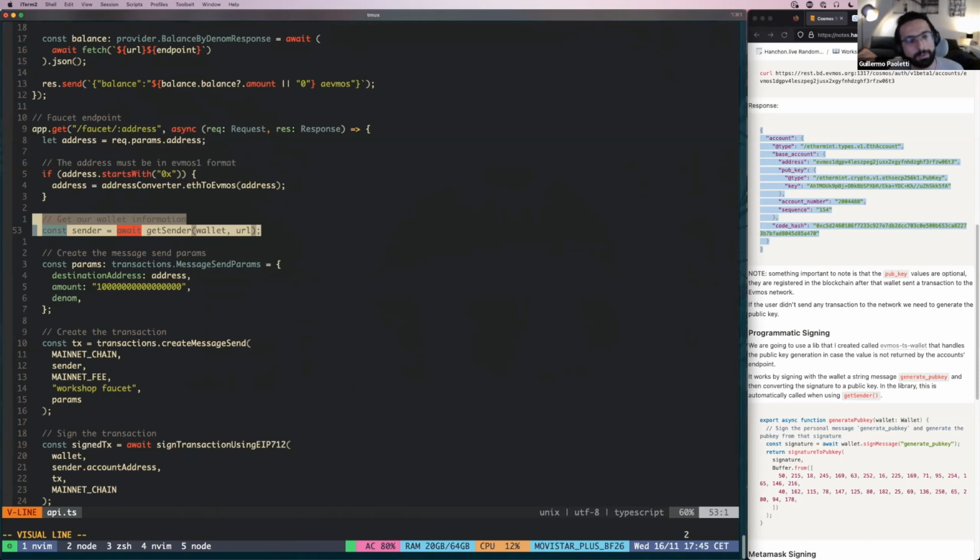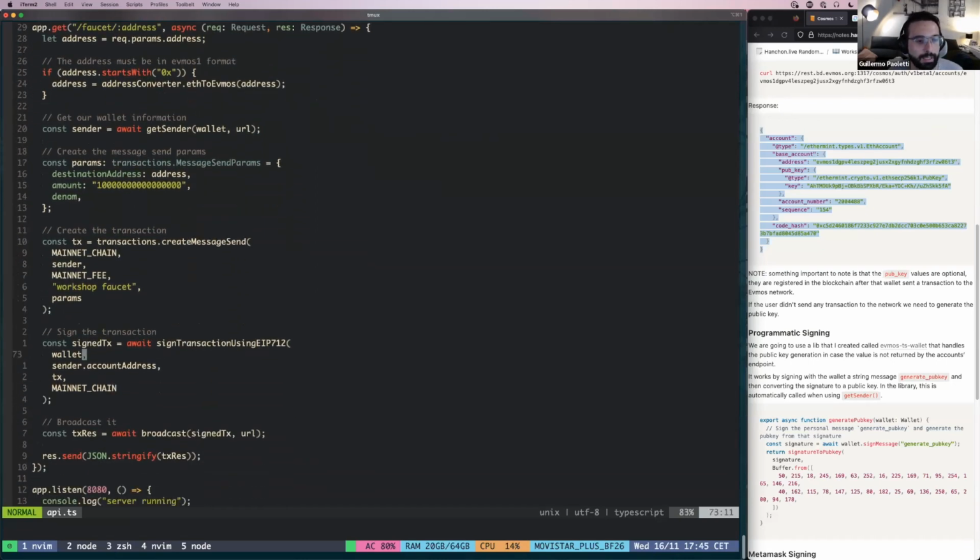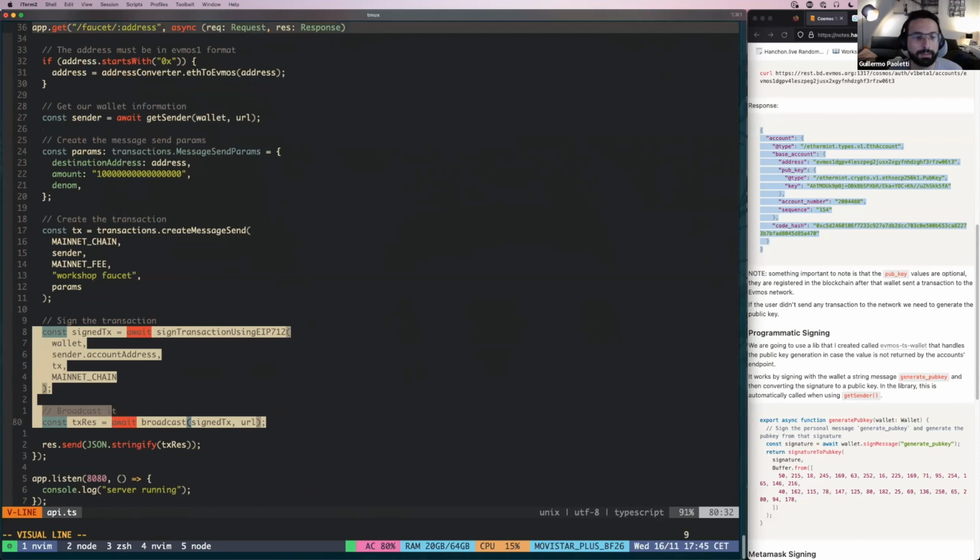So right now we have on the front end a helper that is going to get us the account number and account sequence, but we don't know the account address and the pub key yet. So the first thing that we are going to do is to fix that. And then we are going to create another function to sign and broadcast the transaction.